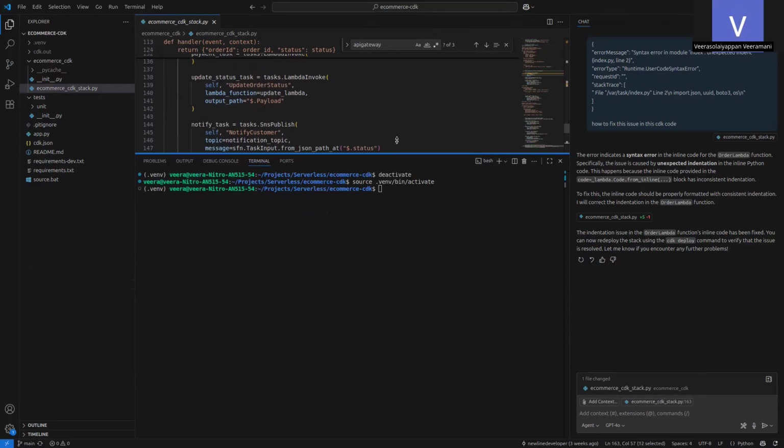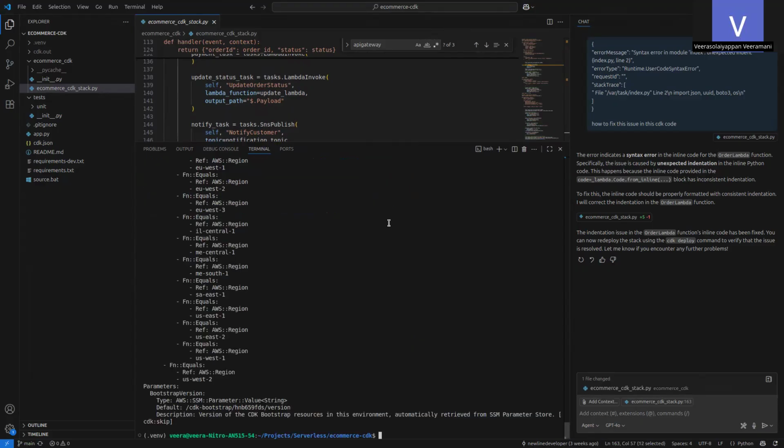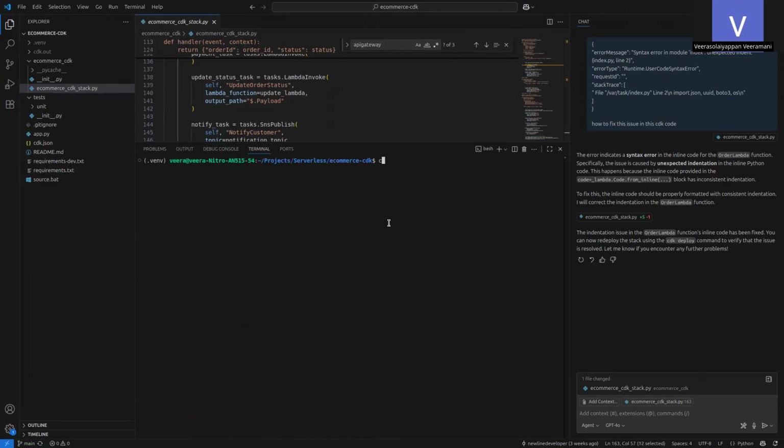Now let's execute it. First we need to create the CloudFormation template using CDK synth. So the next step will be CDK deploy.